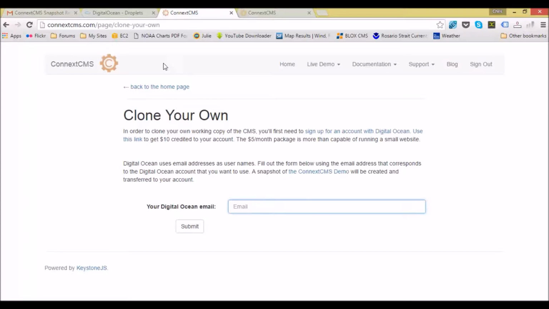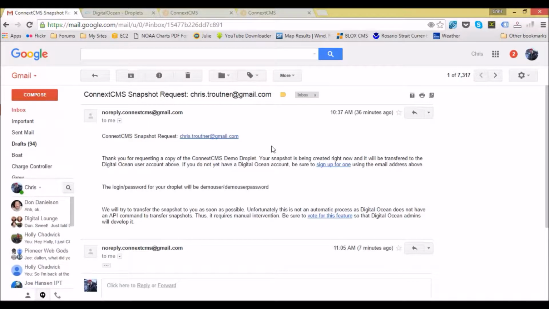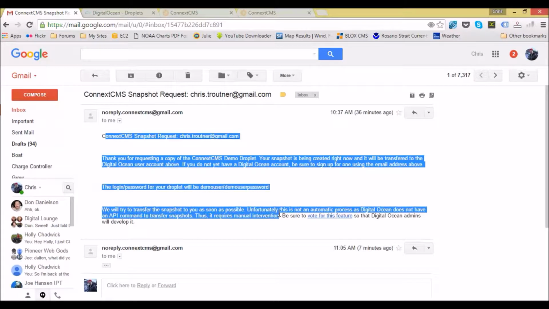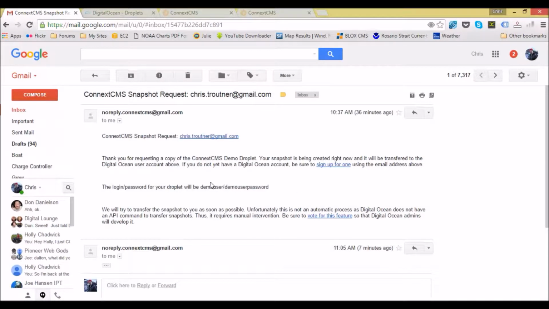In this case, I used my email address, christroutner.com, and you will receive an email message like this, and it'll tell you that your username and password is demo user and demo user password. There's also a link down here to vote for a feature.